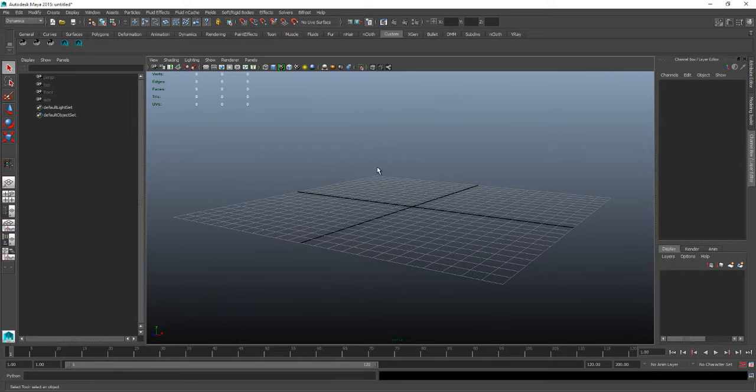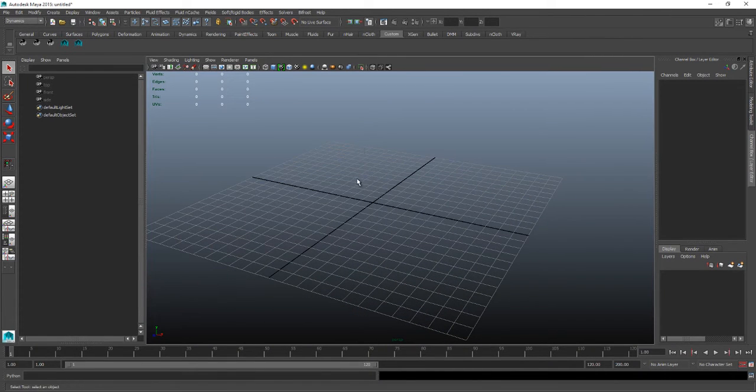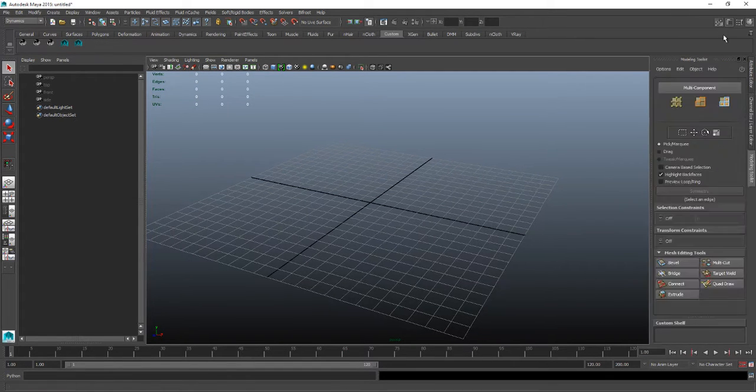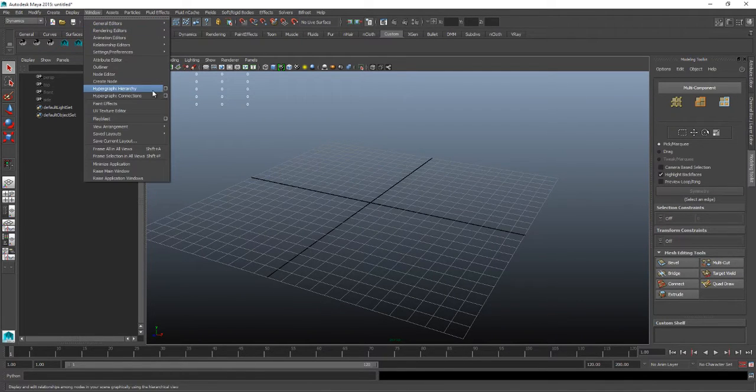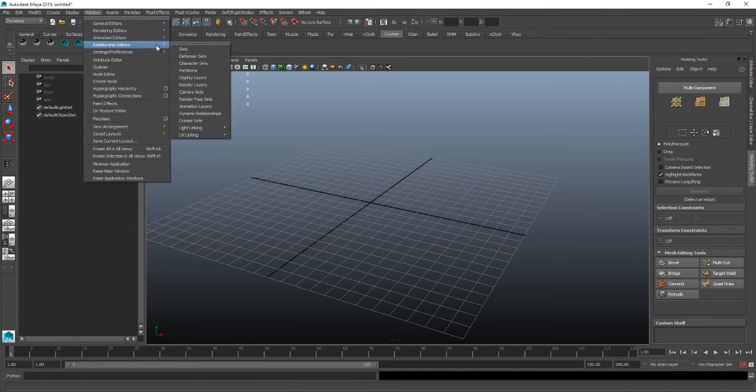Let's quickly go through and take a look at what Quad Draw has to offer us and how to apply it. Quad Draw would be accessed by hitting this modeling toolkit. If you do not have this, you need to bring it up and enable it. Of course, I need to reiterate that it's from Maya 2014 onwards.